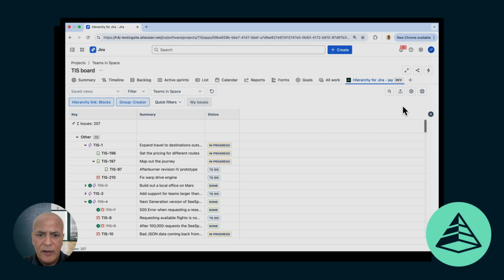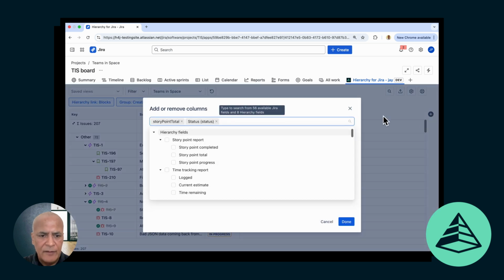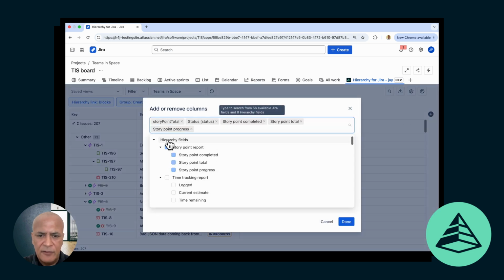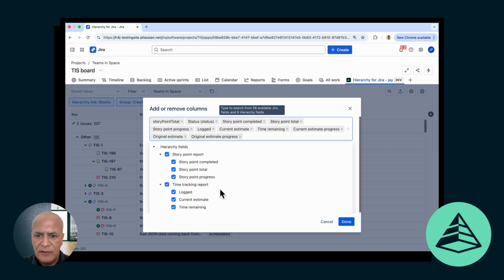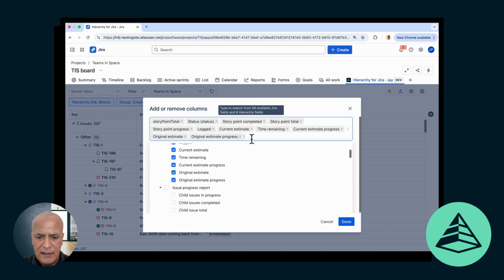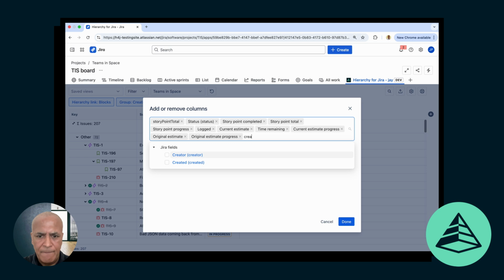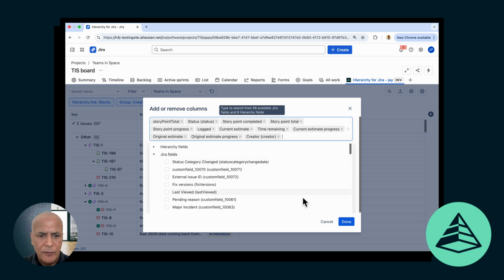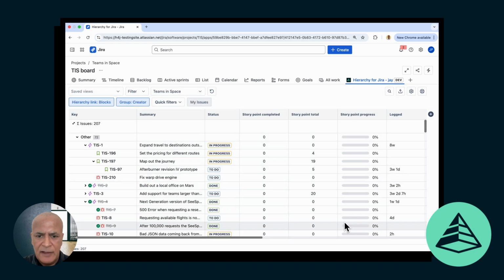Now, if you want to make your hierarchy more meaningful, you can add more data from your work items to provide more context. Simply go to the plus icon, which opens up this pop-up. From here, simply tick the fields that you want to see, or even search the work item here. Once you finish, you can simply scroll across the view to view the information you've selected from your work items.